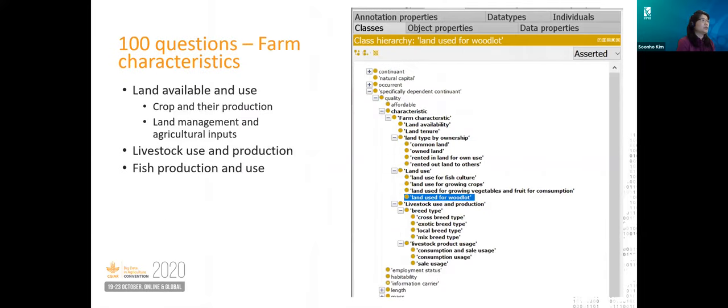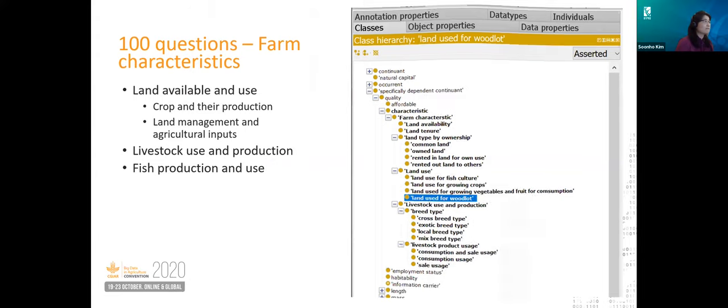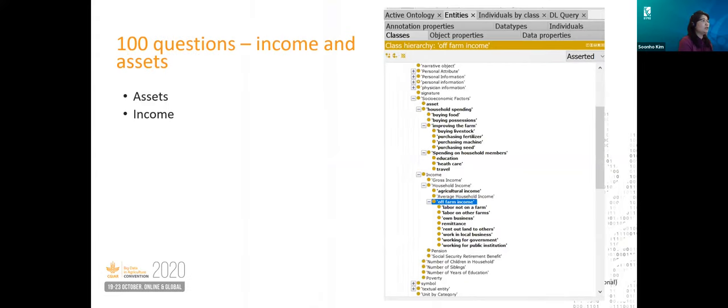The second module is the farm characteristics. So we provide the land that is available, and how the farmers use it. We are talking not only about crop side, but also about livestock and fish. The next module covers income and assets. We are trying to put in on-farm income and off-farm incomes. We have some assets as well.